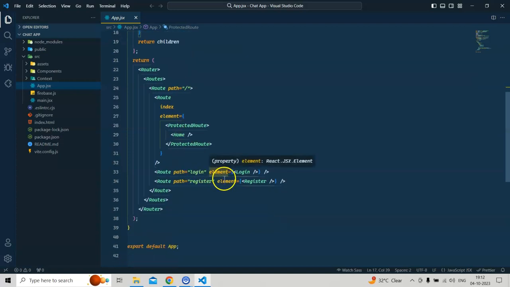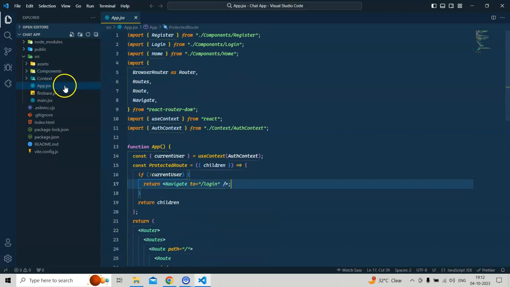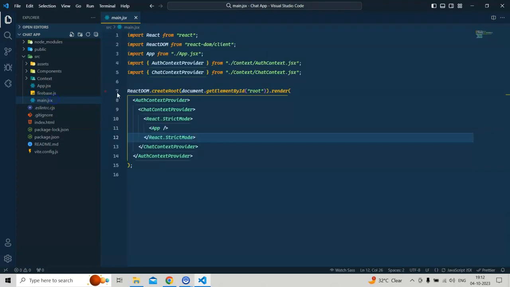We have our login and register elements over here, which I'll show you in a short while. Next, we have used Firebase to make the data persistent, like Redux, and we are fetching all the conversations and storing everything in Firebase. So it's completely a Firebase thing we have used over here. This is just our main file.